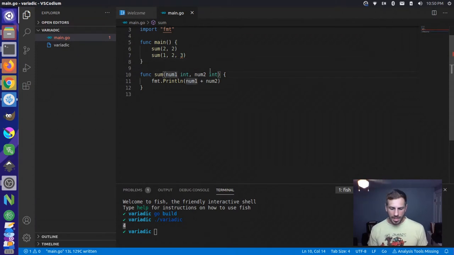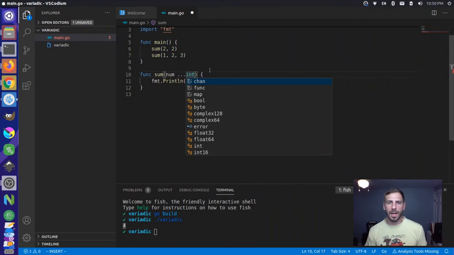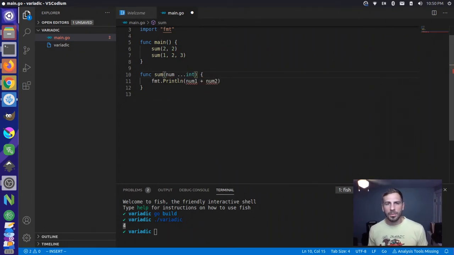Now, one thing we could do here is we could use the variadic operator. So let's come in here, and let's change this to just num, and let's get rid of the second parameter here. And then you use the syntax here where you're declaring the type of the variable. So you do dot, dot, dot. And now we're saying, this is any number of integers that are coming in as this num variable here. So if we wanted to use that down below, we could do something like this.